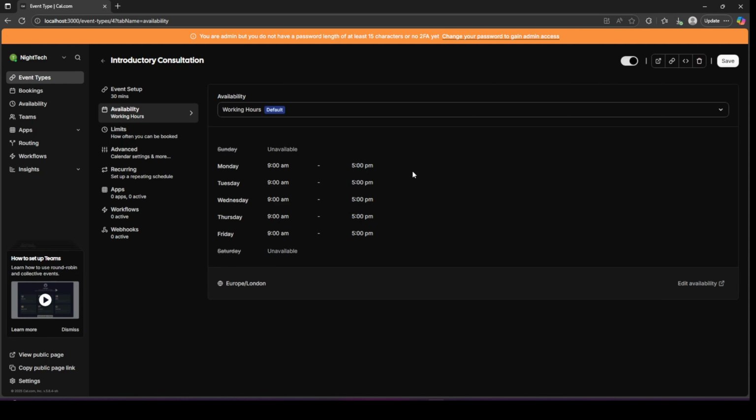Next, we have the availability. By default, cal.com can read our free and busy times from Google Calendar, but we can also restrict the specific event types to only certain hours. For example, maybe consultations are only available Tuesday and Thursday mornings. This is a great way to make sure patients only see the times that you're actually available. You can also update these times down below here.